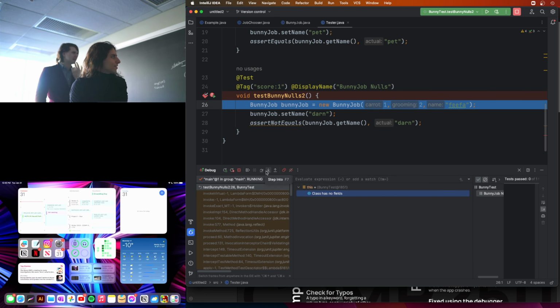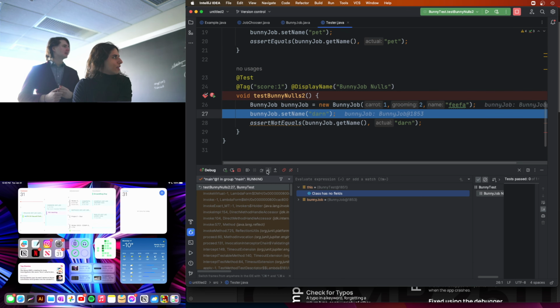Looks like it went back to this test, because I think it finished running with the constructor. The constructor doesn't do much, it just sets all the fields. So let's go into the next line. Now we have this set name. Now let's see what this one does.